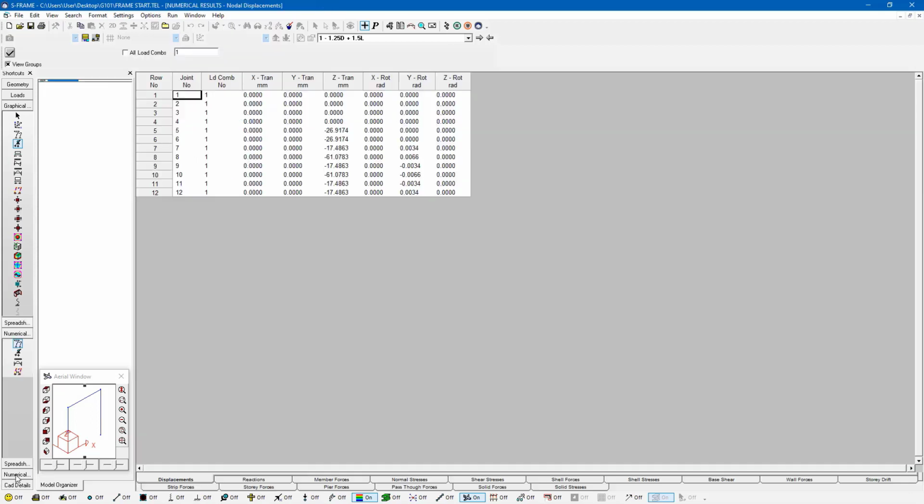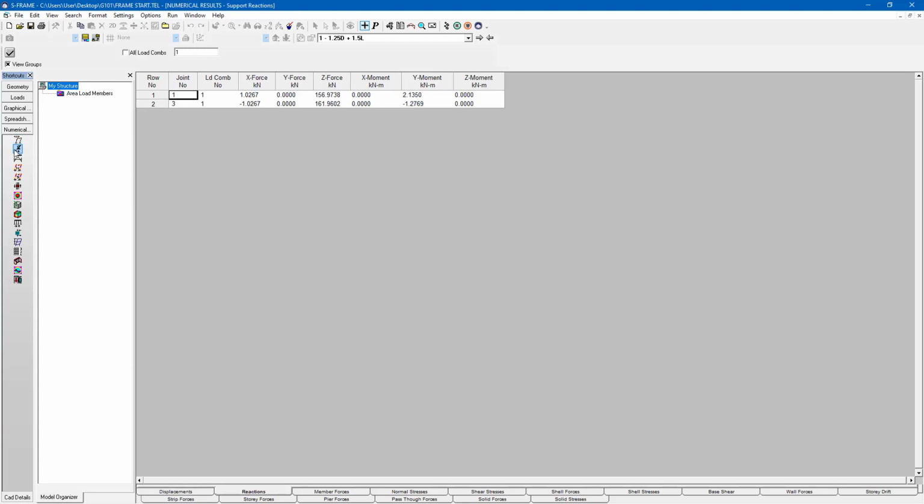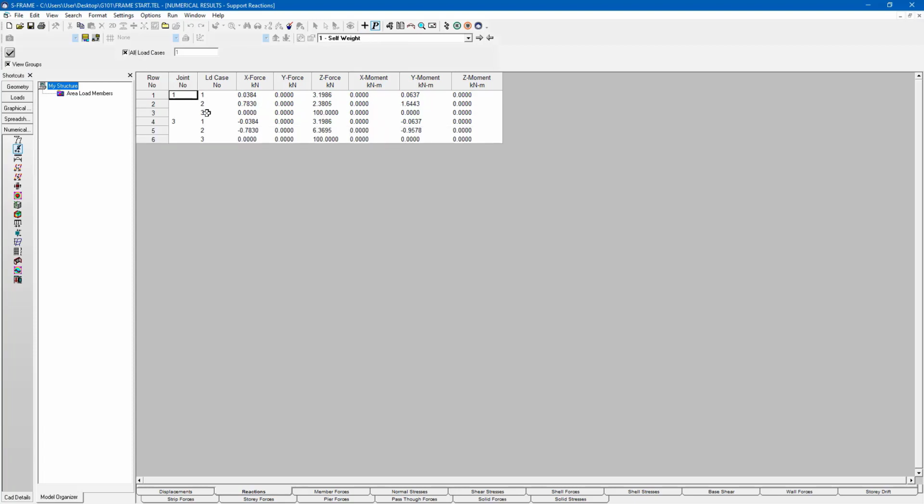Now, if I go to the numerical results window, I have this option under the reaction spreadsheet where I can see the supported joints in my model, joints number 1 and 3, the load combination that I'm looking at, and the reactions at each one of those joints. Now I could switch to my load cases, which I have multiple, and I could tell S-FRAME, let me look at all the load cases, and it's going to show me here for joint number 1 and joint number 3, load cases 1, 2, and 3, and the reactions under each.